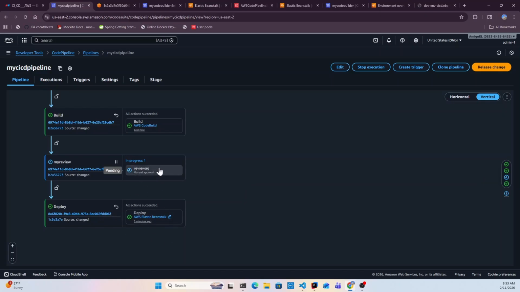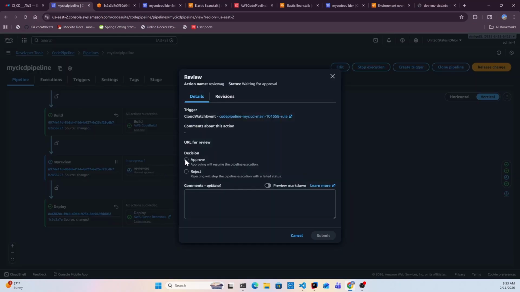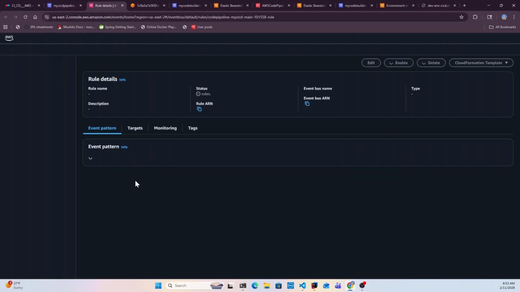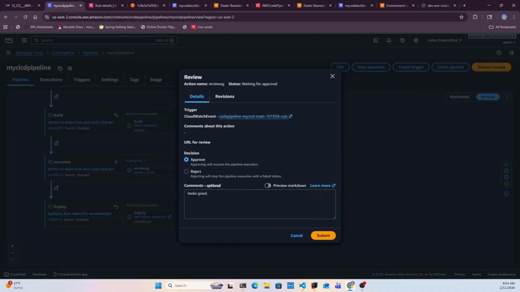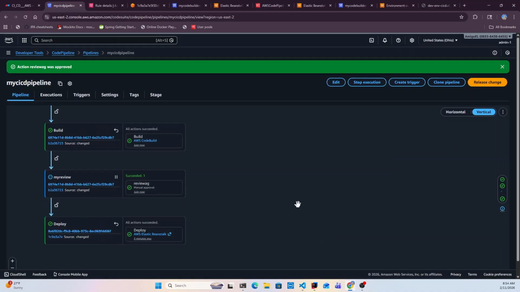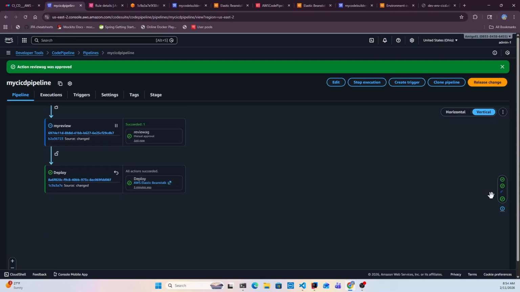If I go here and click, it says pending. If you click here, it says pending, and then I can approve it and say looks good. You can see all the CloudWatch log events and so on. Definitely before you approve, you can see whatever you want. But I'm not going to do anything, just looks good, and submit, and now it should actually trigger. So this is getting approved, and this final stage will be executed. All right, this succeeded.